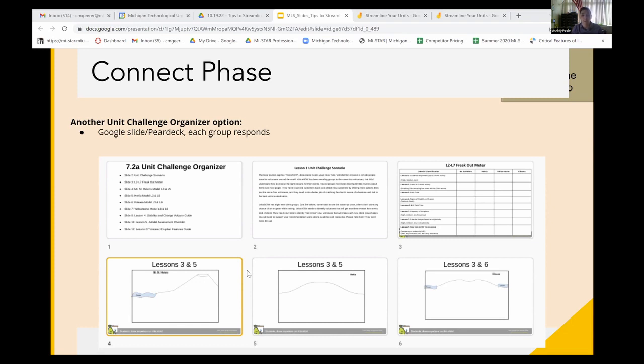How does this connect to the part that I'm supposed to do now? Especially in ones like 7.2a that's up there right now, where they have to go back to that freak out meter constantly. It helps to just have it all in one place. It's not paper that's getting lost. Nobody is having to go grab a group folder.